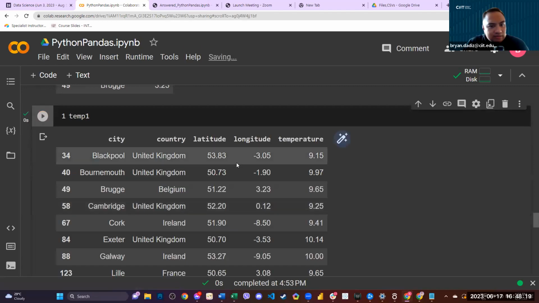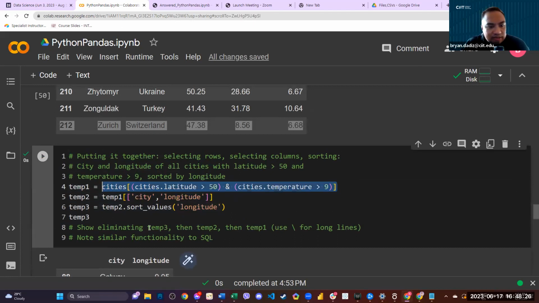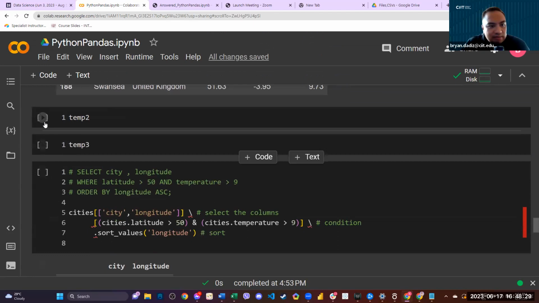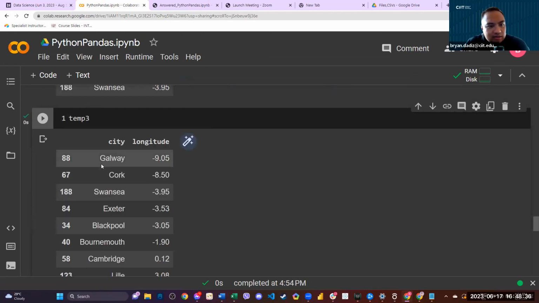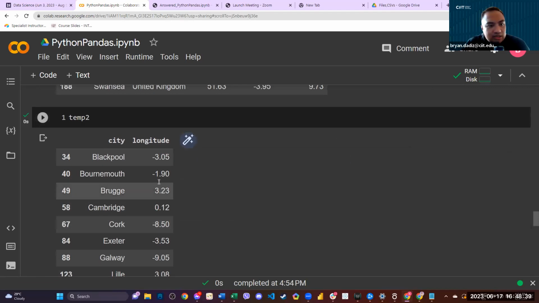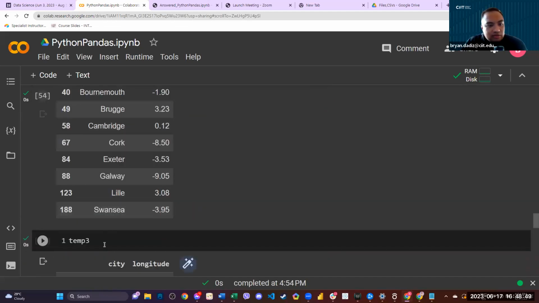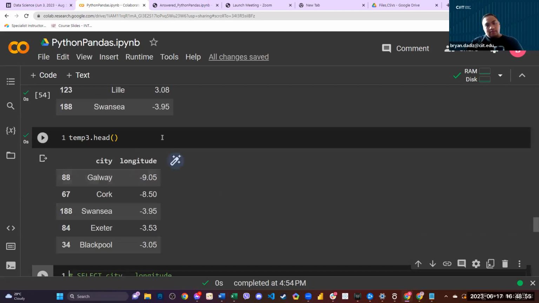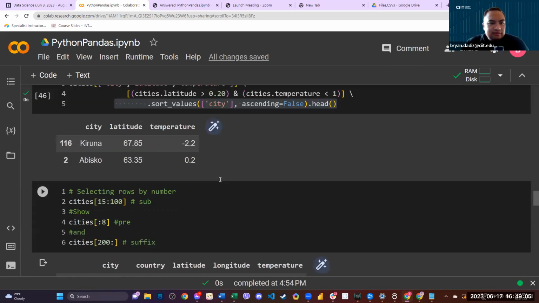Okay, so temp 1. So, this is what happens on selecting in the condition of temp 1. This is what happens. Then, temp 2. Ito na yung nangyari. And then, temp 3. Ito na siya. So, yung temp 3 is sorted na siya. So, what if yung temp 3 gusto mong mag-head dito? Yeah. So, ganyan. Either way, wala naman siyang ano.